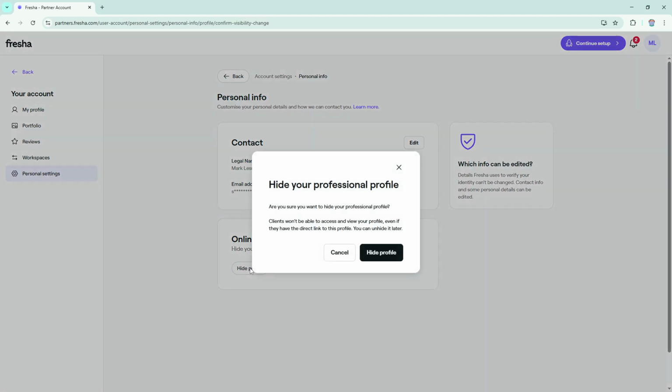This will instantly inform the platform of your desire to become less visible. However, Fresha will require you to confirm this choice, so you'll need to click Hide Profile again when prompted. This confirmation step ensures that you're sure about making this change and that it wasn't done accidentally. And there you have it. Your profile is now hidden from view.